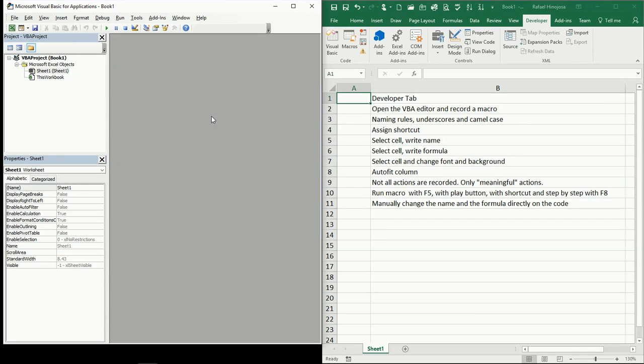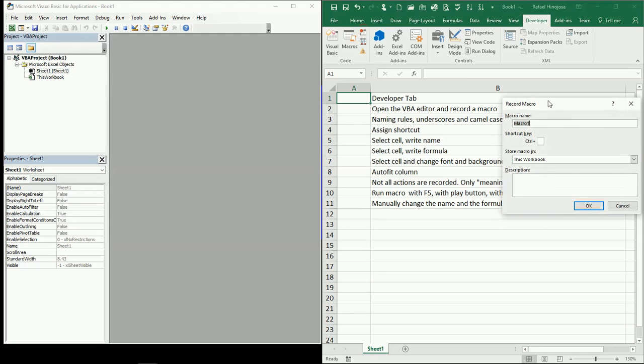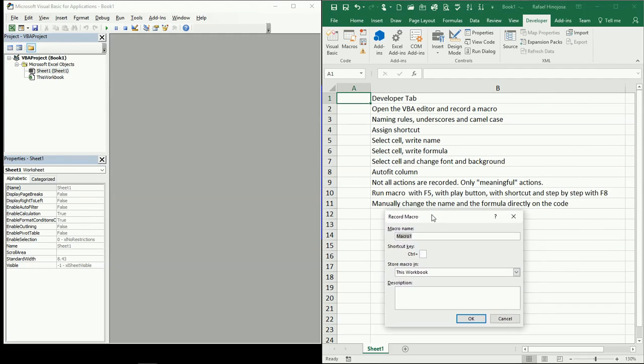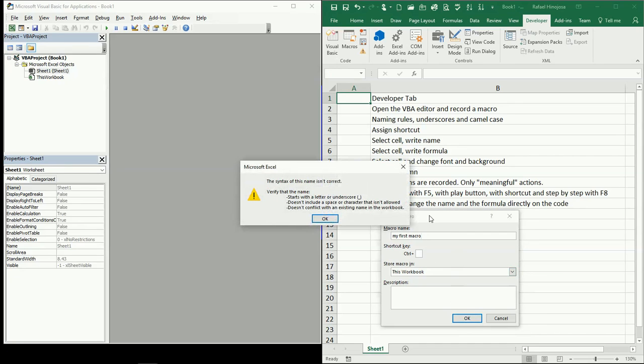So now here we're going to be seeing what's happening while we record a macro. So let's click in this button that we have right here. You can also click right here on the bottom. And we have this dialog box that says record macro. We're going to name our macro. Now for naming the macros, I'm going to do something. Just my first macro. I'm going to click OK, and I get this error.